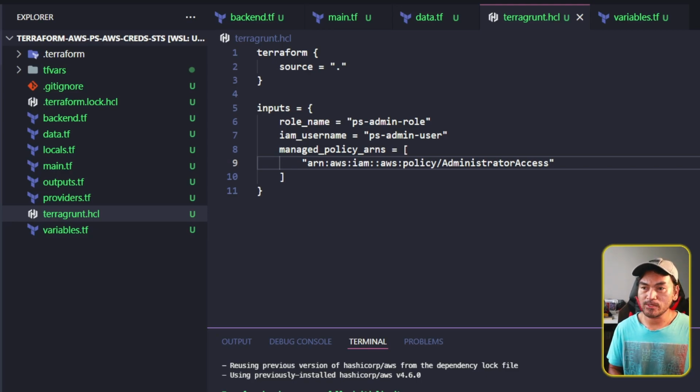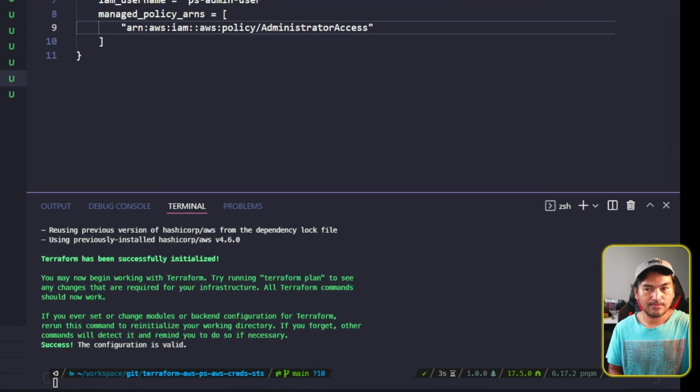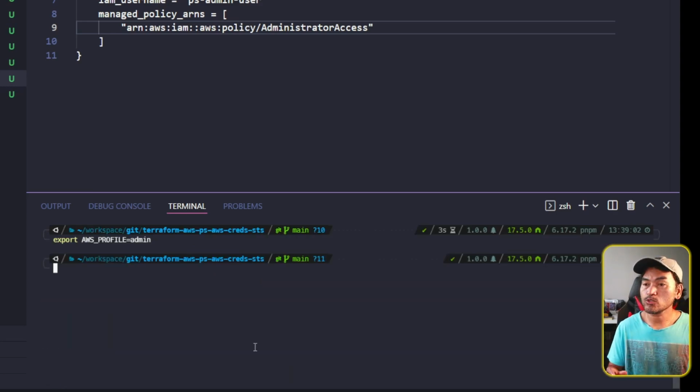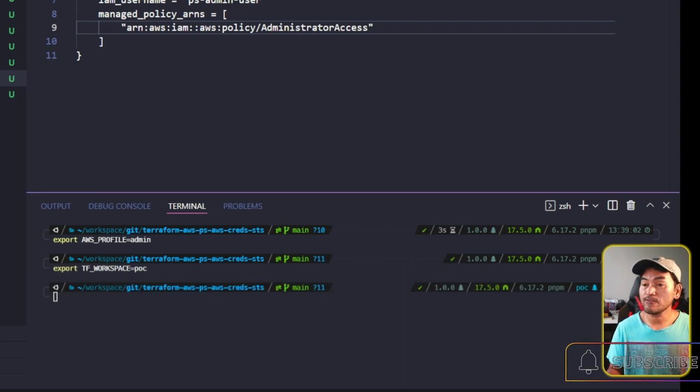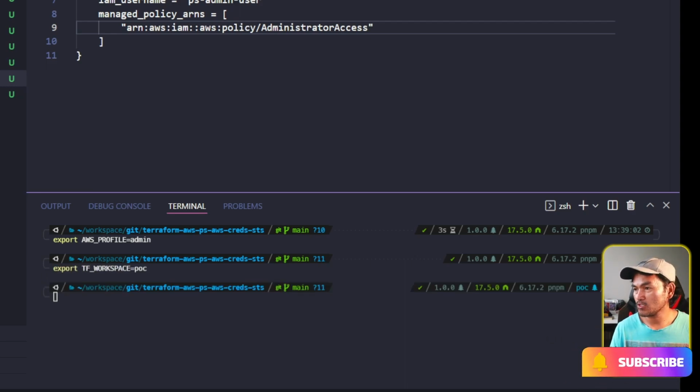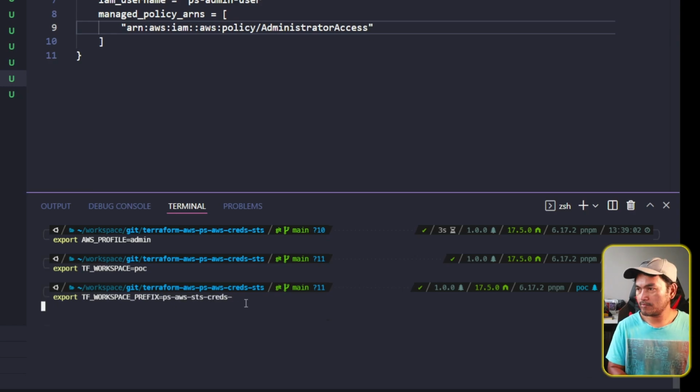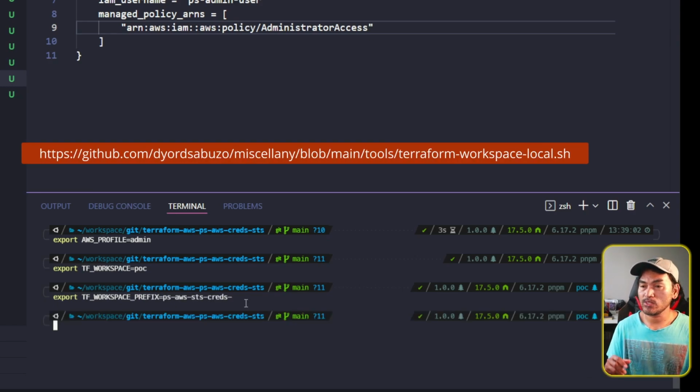And so let me switch to my VS Code terminal. Because the IAM user that this module will create does not exist yet, I will use my admin AWS profile temporarily. I also need to export my default Terraform workspace and my Terraform workspace prefix environment variable. And now I will run my script that will create the new workspace in my Terraform Cloud account.